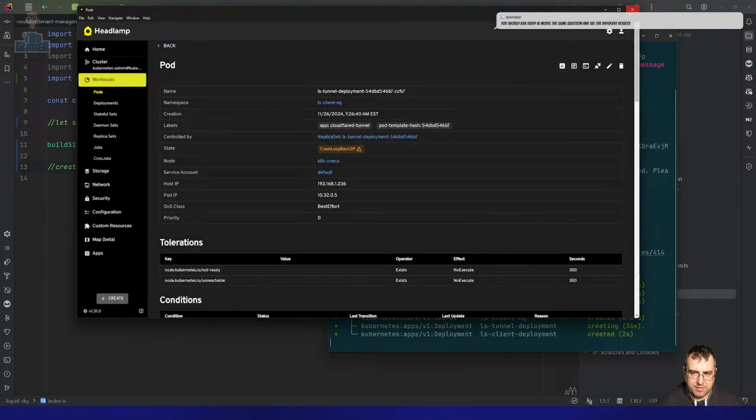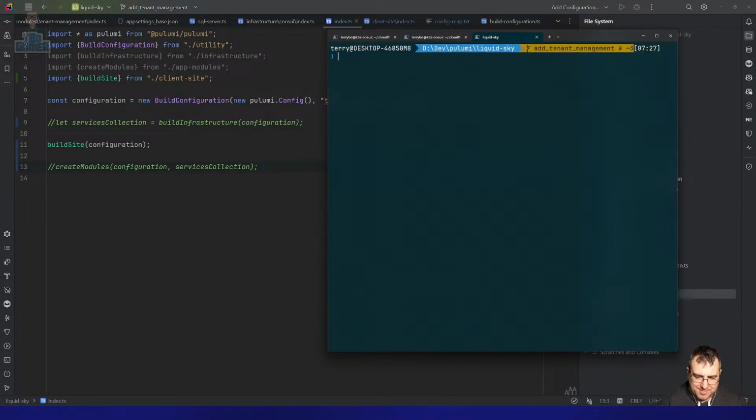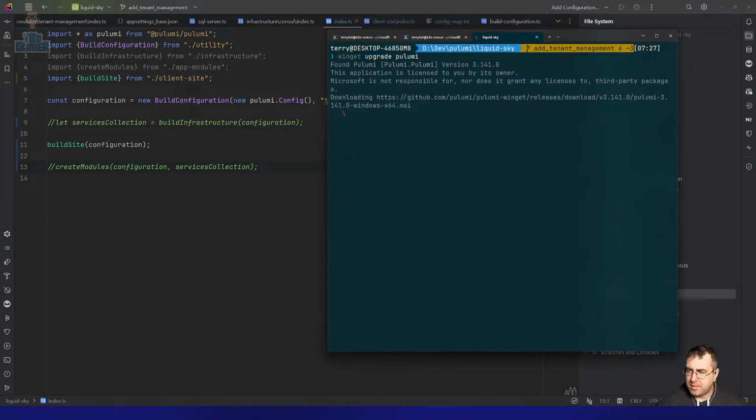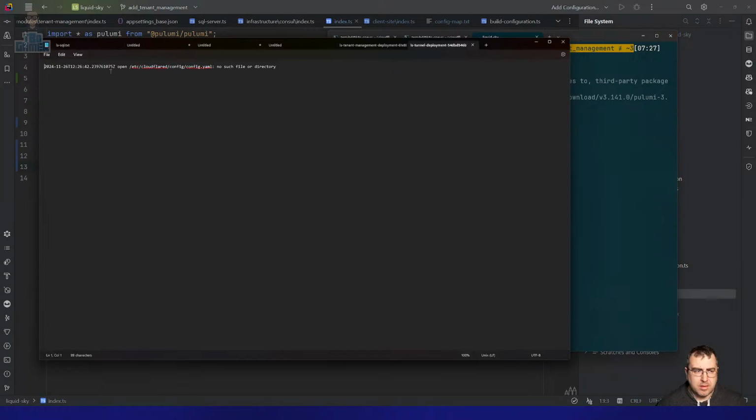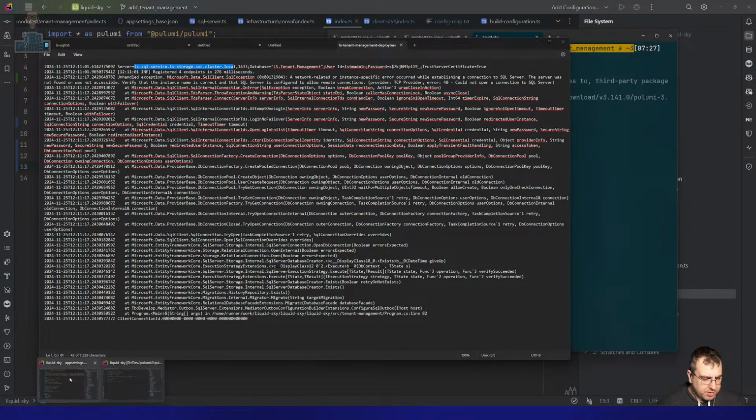Ask every AI model the same question and see different results. No such file or directory. There we go. That's the problem. Cloudflare config YAML. What? No such file or directory. What are you talking about?